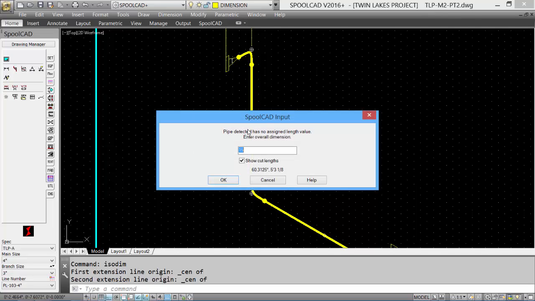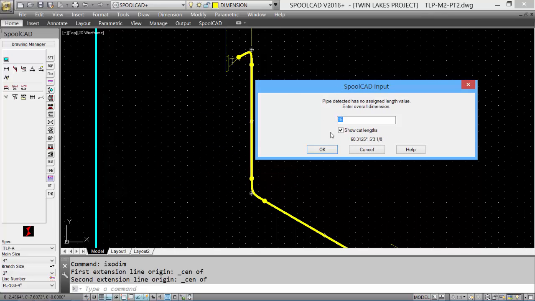And a dialog box appears showing a pipe detected has no assigned length value. Enter overall dimension. So it's showing a value of 15. That 15 is the minimum pipe value, where we have a 4-inch 90-degree elbow and a 4-inch 90-degree elbow. Those values are 6 inches and 6 inches. And our minimum pipe length that we have set in our standard is 3 inches. So we have 6, and 6 is 12, and 3 is 15. So we do see the minimum value. We cannot enter a value less than 15.